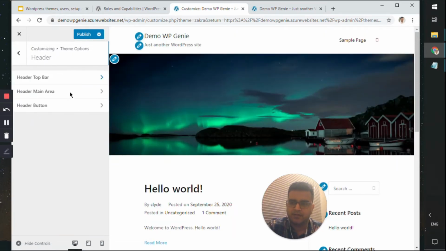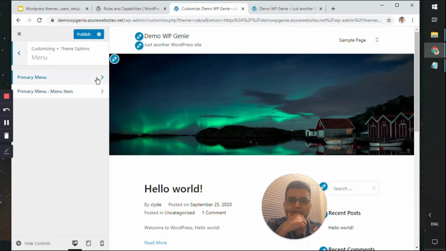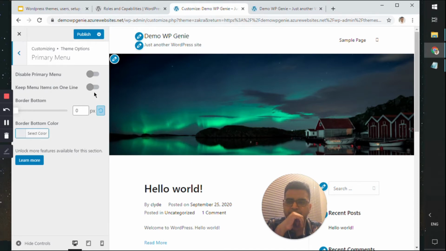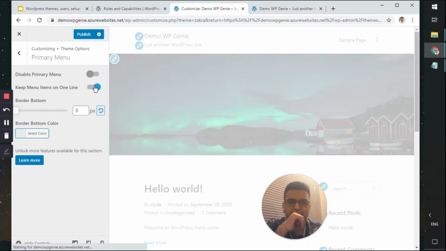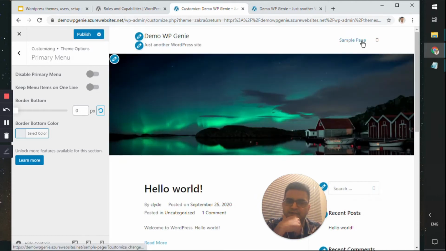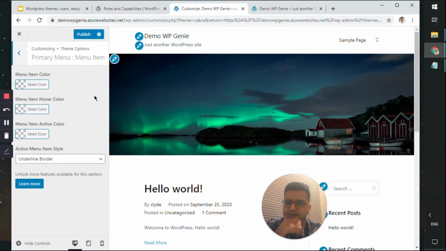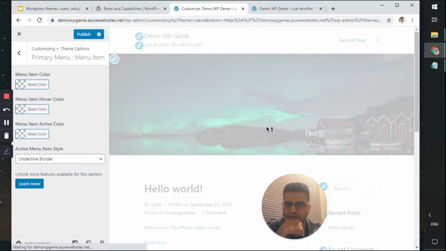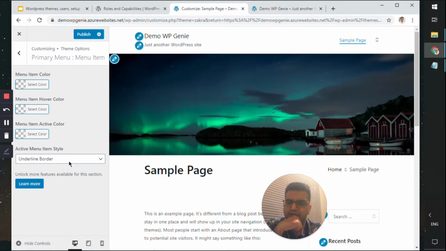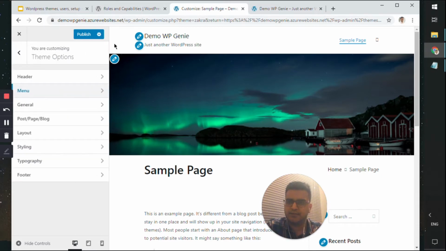So anyway, let's go back and visit other sections of this page. Next up we have the menu, which is the primary menu here. Keep menu items in one line. Alright, so that wouldn't make a difference because we just have one anyway. And what is this one here? Oh yeah, so it's the underlined border, probably this one here. Cool, let's just keep that in that way.